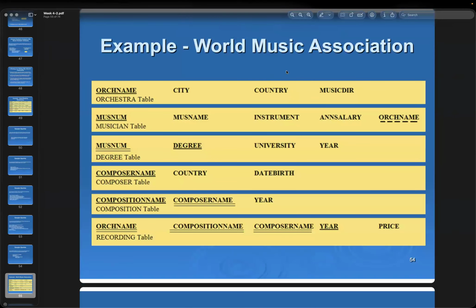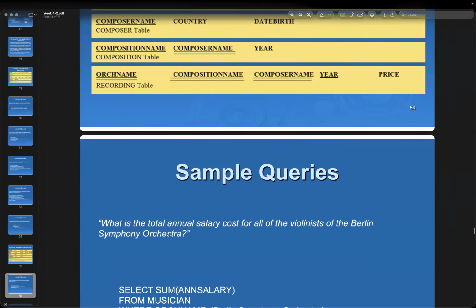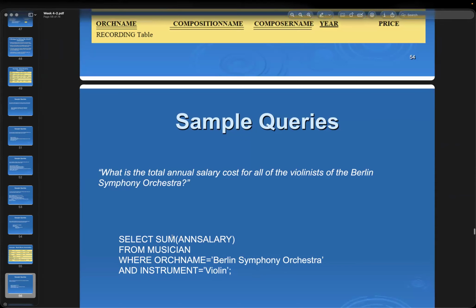And another one is the World Music Association. You can see all the tables. Later you see the exercise, and then I give a question. So what's the total annual sales, of course? Then you need to select it. Okay, so you can put in some WHERE condition, and AND.